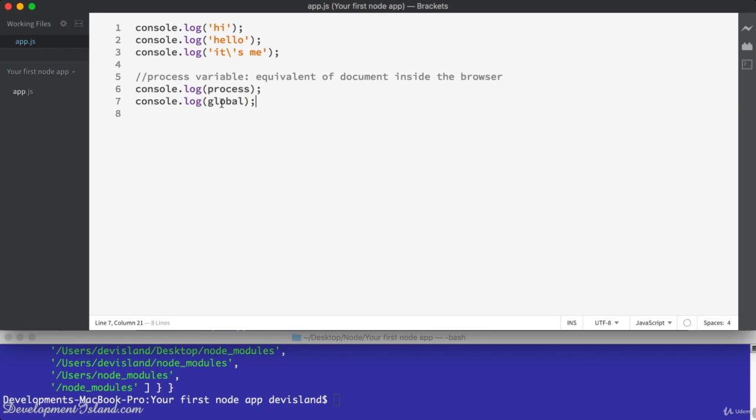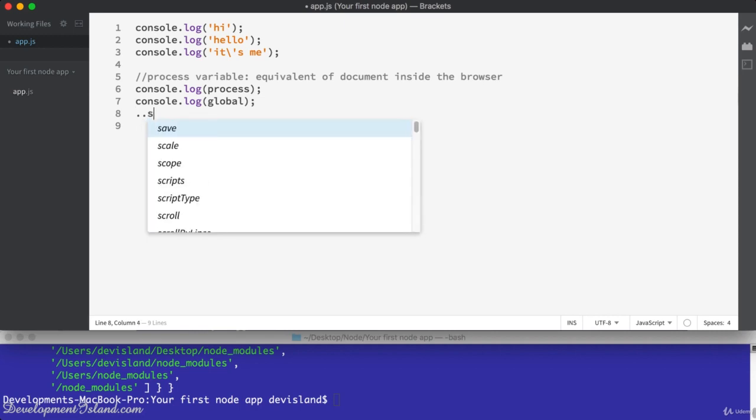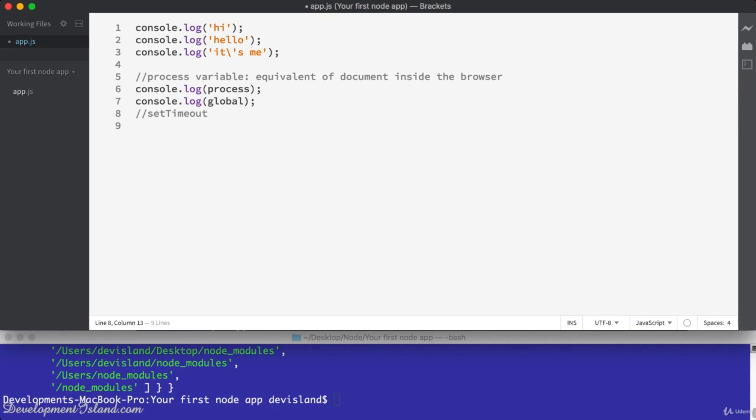So global is very similar to the window global object in the browser. This one will include functions like clear interval, clear timeout, set interval. So functions that come with Node.js, just like they are attached as an add-on to the browser. By the way, functions like set timeout are actually part of the DOM APIs. They don't come with JavaScript directly.